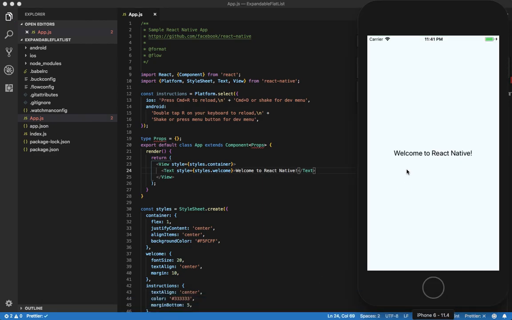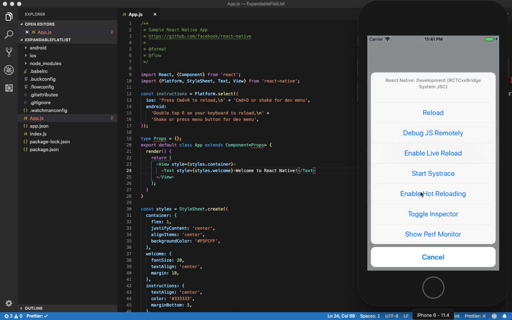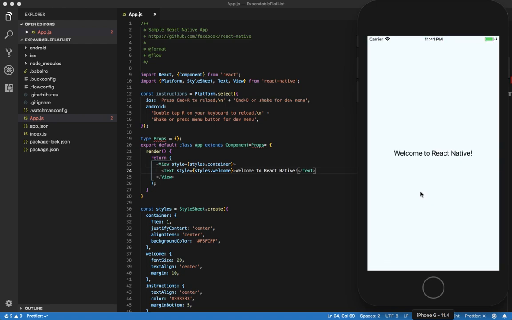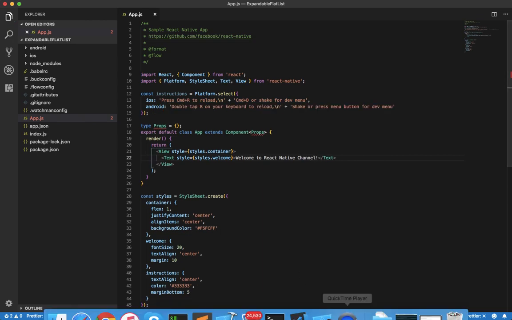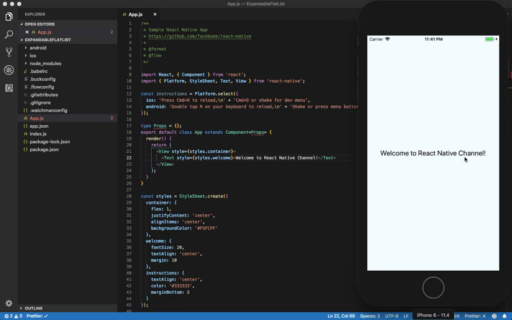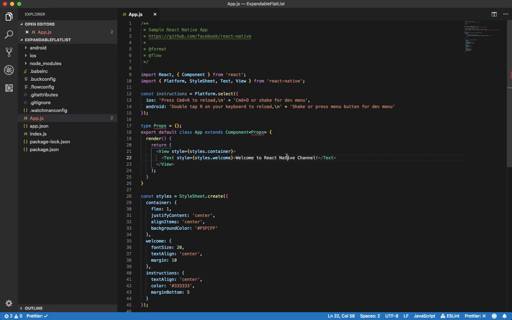And also let's enable hot reloading, so you can press Command D, and there will be hot reload, so you don't need to refresh every time. Welcome to React Native channel. Let's see. Yeah, it's changed.